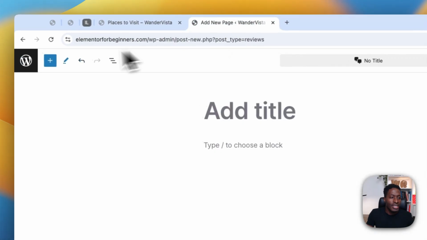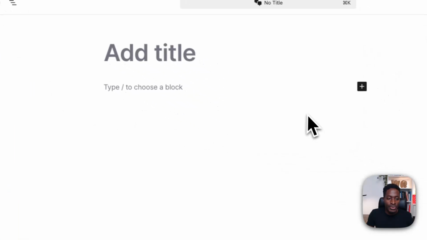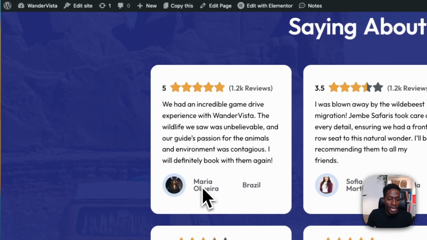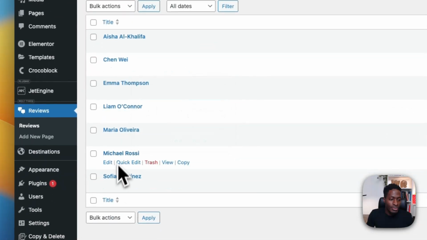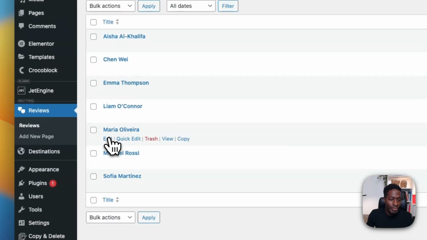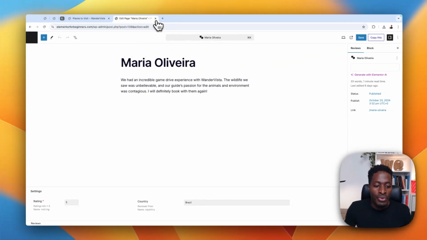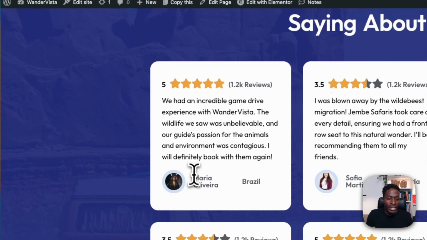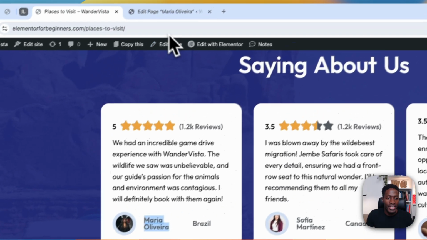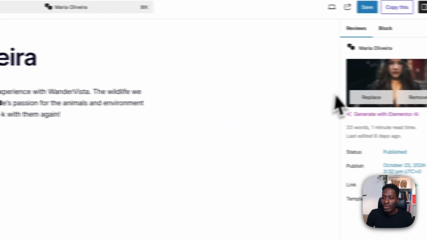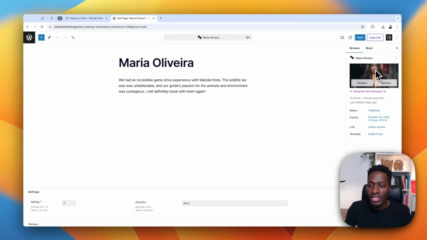So let me just get back here into the reviews themselves. So we are going to open up one called Maria. Where is Maria? Maria is here. So Maria wrote us a review and gave us a rating of 5 stars. That's where you see all the 5 stars are marked. And right over here, you can see that is the image of Maria.